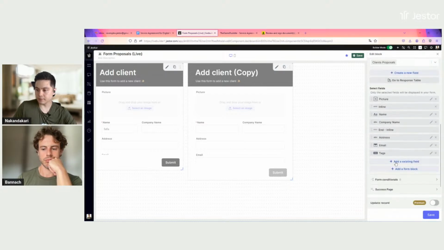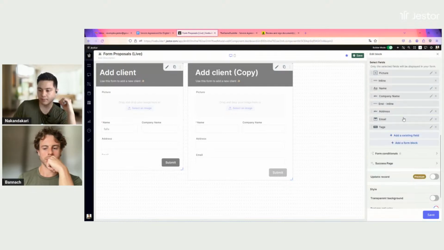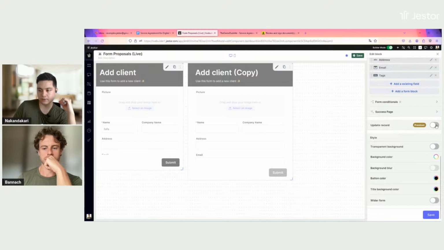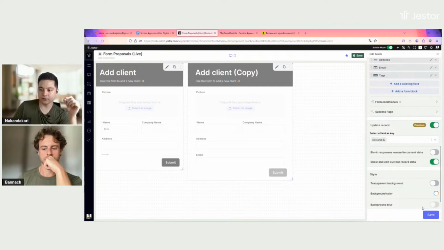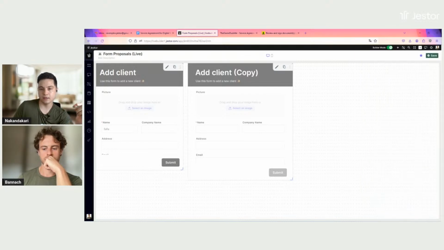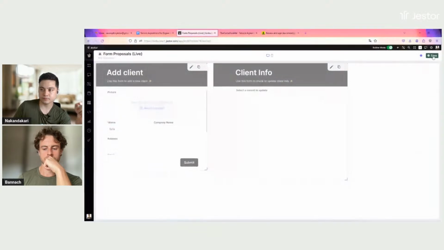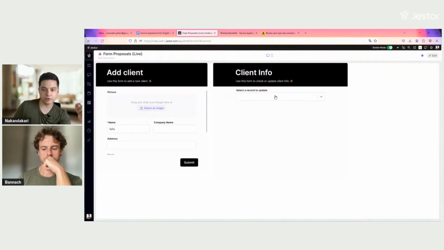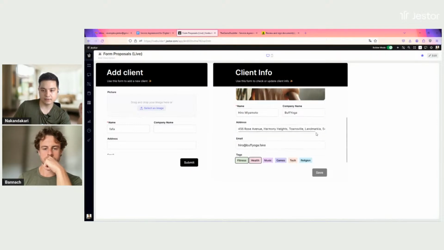And I'm going to keep all the same fields. I want the structure to be very similar, but I'm going to change this to update record. So this is a form that's going to be used to update a client info. So you can see that the form changed, and I can select the client here. Let's get hero. And then I can see their information or change it as needed.